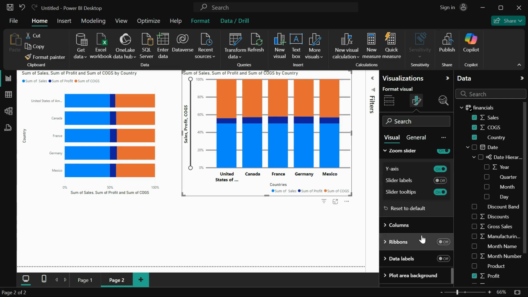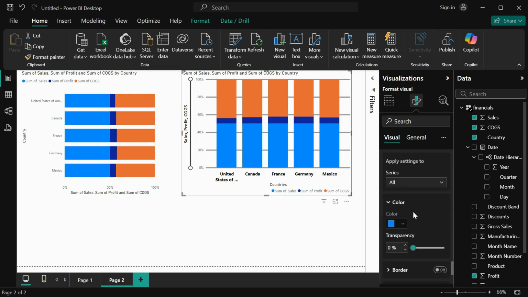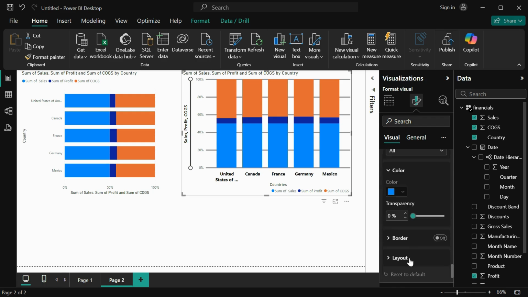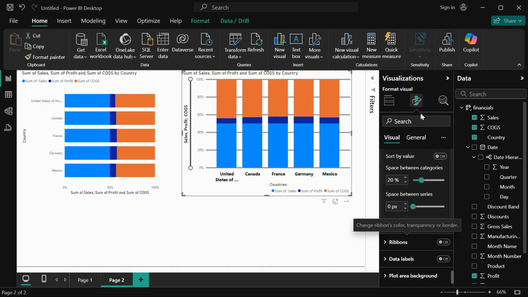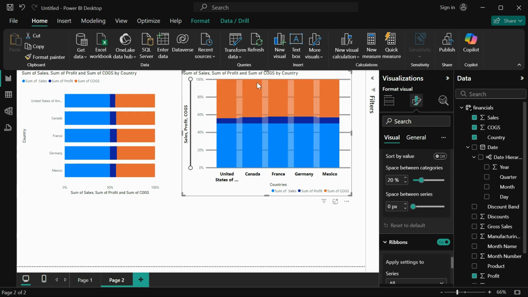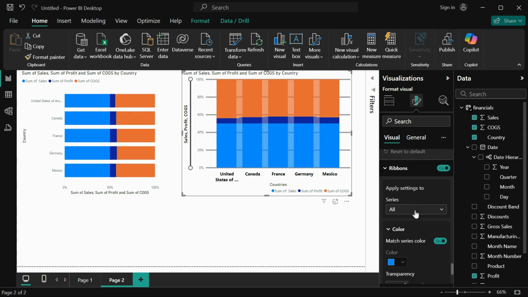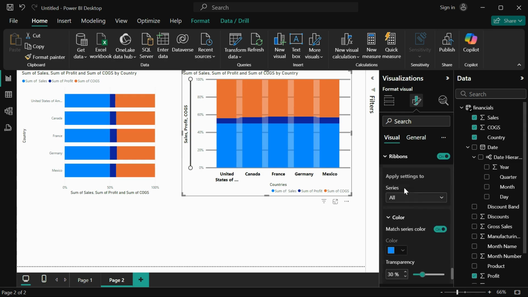Now for columns, you can change the color and border and layout of these parts, right? You can do the same formattings over here. If you turn on the ribbon, then this kind of ribbon will be visible, and you can change the formatting of this ribbon as well.